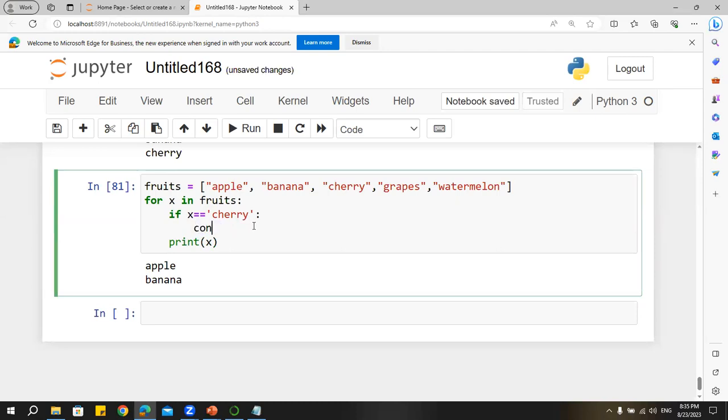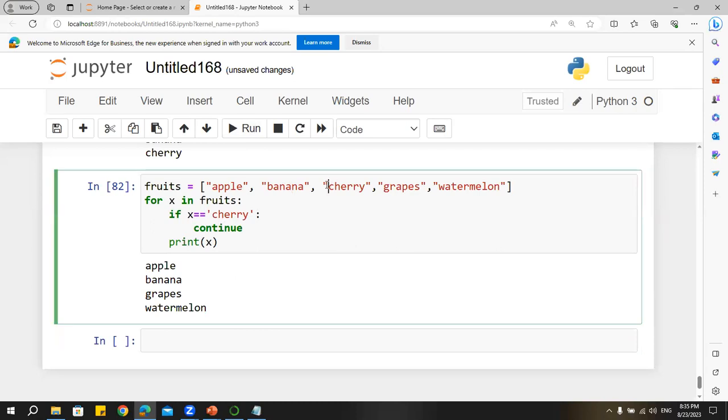Say continue. Run this. See, it is printing this. Once it comes to cherry, it will stop. It will not print, and again it will continue. So if you want some value to be ignored, you can use this continue. Break is to break, continue is to continue. Break means it will stop executing once the condition is true. Continue means it will not execute that particular statement, but it will skip that and continue with the next statement.